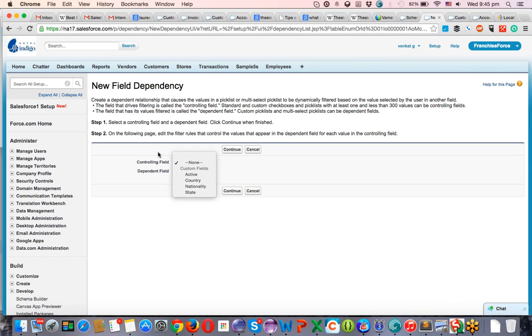The controlling fields can be a checkbox or a pick list value. You cannot make a multi-select pick list value as a controlling field, or any other text value as a controlling field. The reason why it is text values, you cannot predict the actual values.